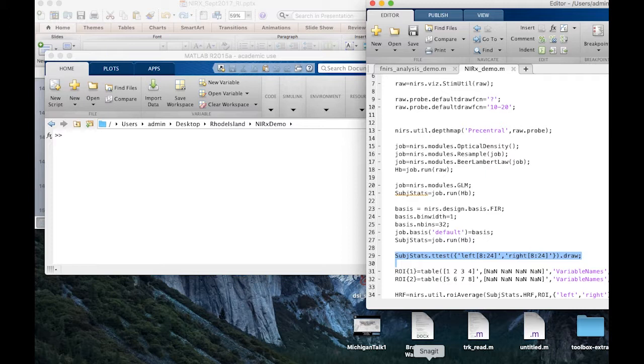But once you get that, as I said, if you have the hemodynamic response, the whole time course, it's a two-step process. You have that, and then you have to define a window. So this command here, I'm going to run a t-test. I'm going to use the block from the 8th point to the 24th point. This is at 4 hertz, so this is actually 2 seconds to 8 seconds. Let's say 2 seconds to 6 seconds. And for the left and the right, and then it's going to draw that.